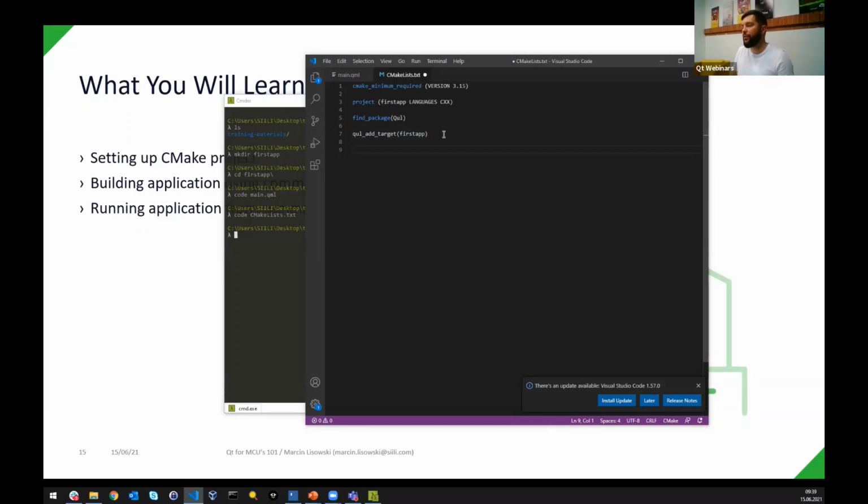We need to add our QML file somehow to our project. So there is a special function for adding QML files, QL target. Just please don't worry if you are not getting those CMake APIs. We will go through all of them in the later steps of the training. Right now it's just an example in live coding. QL target QML sources. First, and we have only main.qml.